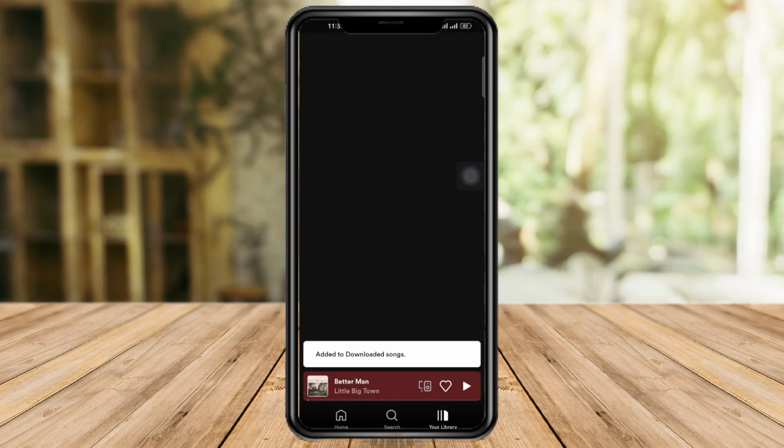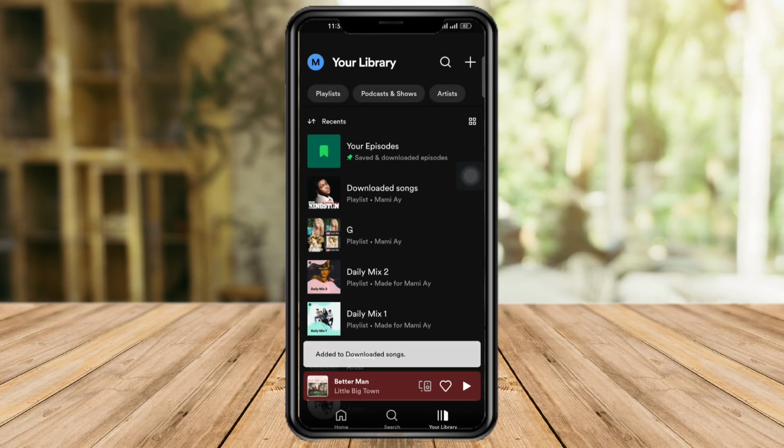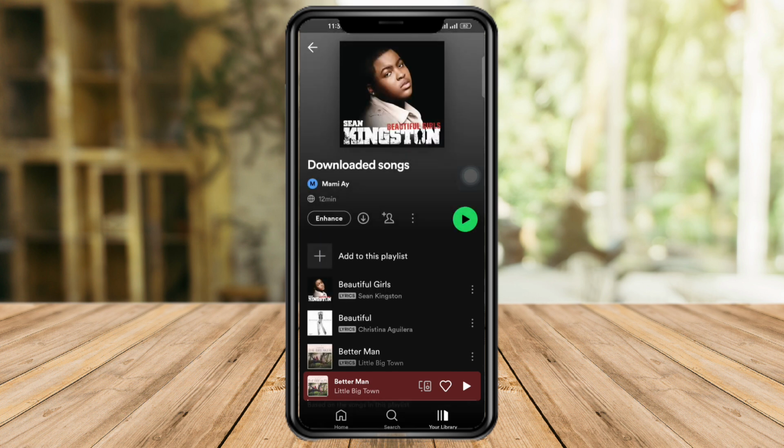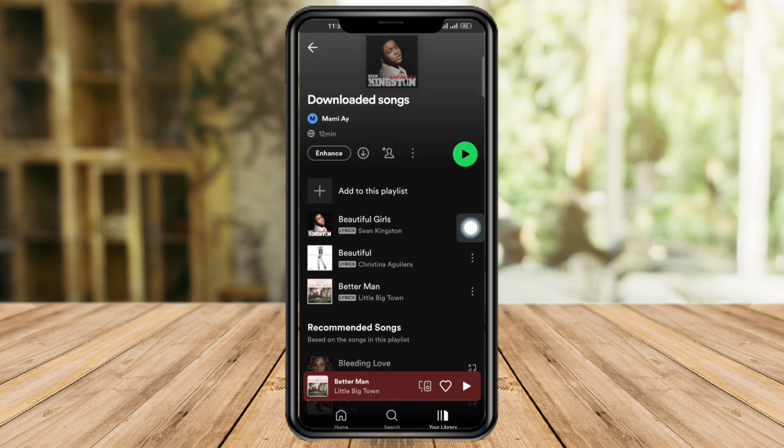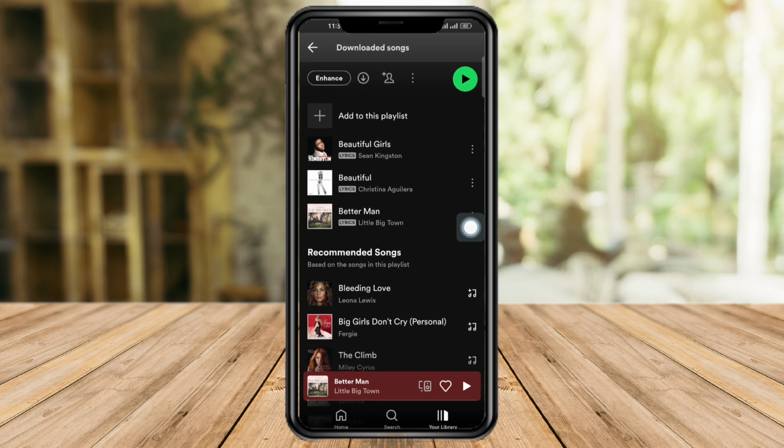And now that we have this song, we can just head over to our library, then click on our downloaded songs playlist. And then from in there, you can see these icons right here. So you need to click on this icon right here, which is this arrow down icon. When you click on that, the download will start, and then it will start downloading. Now once you add another song on that playlist, it will also be automatically downloaded on that specific playlist. So that's the whole process.